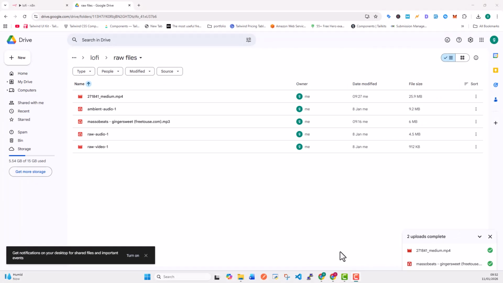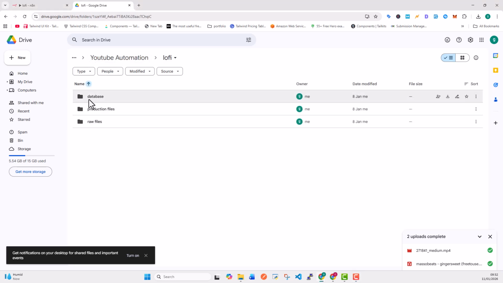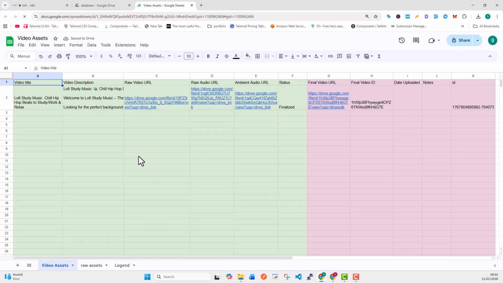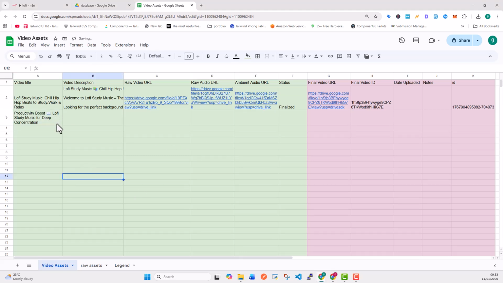For our next step, I want us to look at how we are managing all this data. For that, we need to go back to lo-fi and then go inside database, click video assets. Right here, this is where we are managing all our data. So we have the video title, which is the title for the video. In my case, I've already created the title for this. So I'm going to give it a title, Productivity Boost, Lo-Fi Study Music for Deep Concentration.